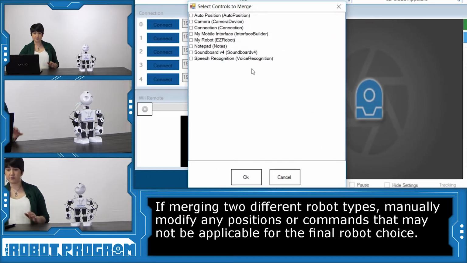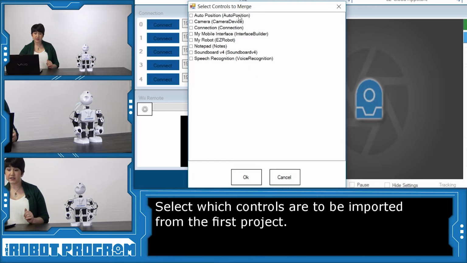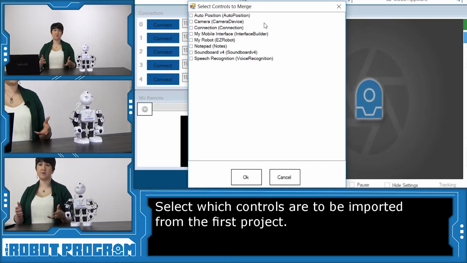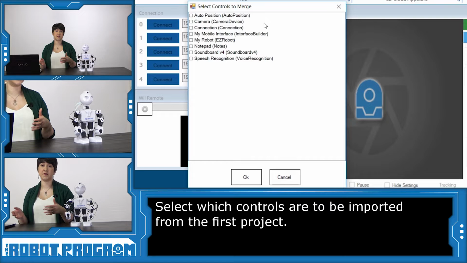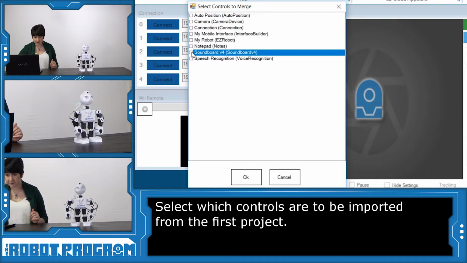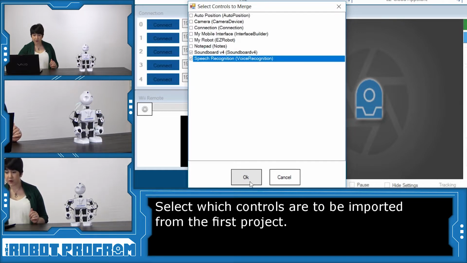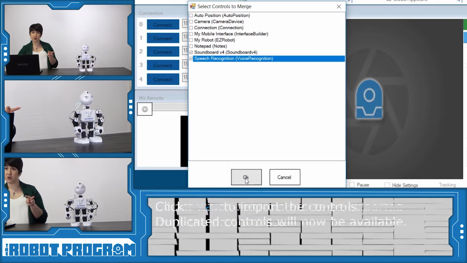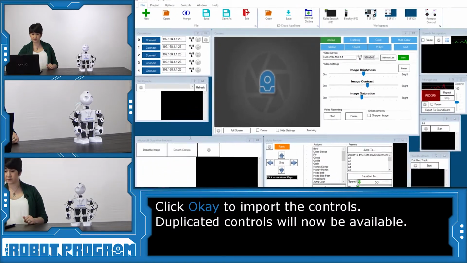Now it asks what controls I want to merge between the two projects. I don't need to merge auto position or camera because I didn't make any changes to those controls. They look the exact same between my two projects. The ones I do want to merge are my soundboard and my speech recognition. When I click OK, this will give me two of each of those controls.